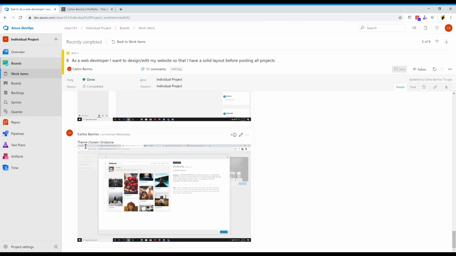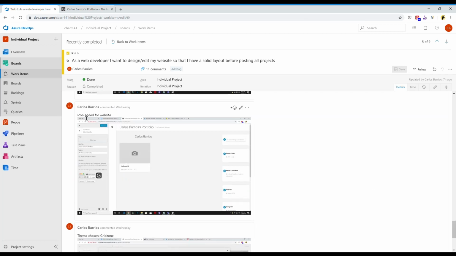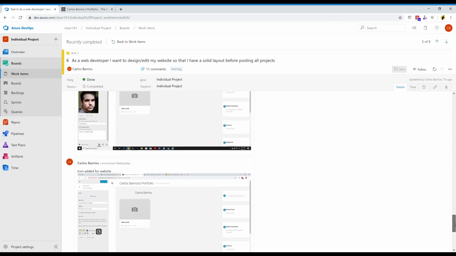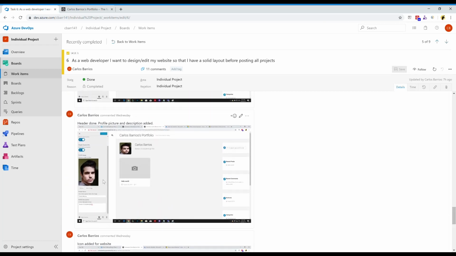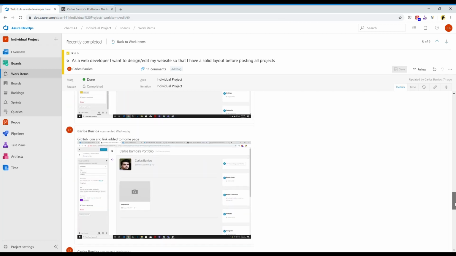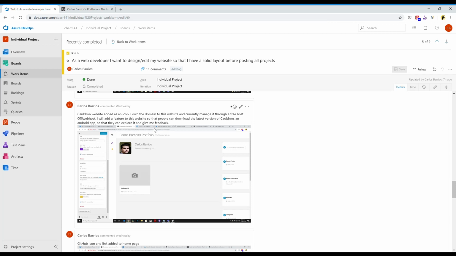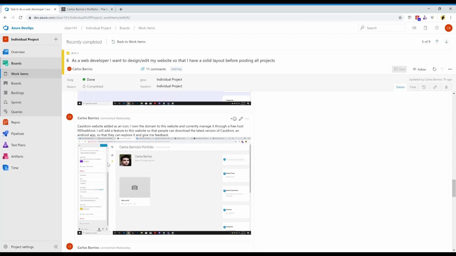So look at my first. The first thing I did was select a theme. I chose Grid Zone, right? So I picked that. Then I added an icon for my website. Then I chose this profile picture, which I changed later. Okay. GitHub icon and link added to homepage. So I added these social links in here. Added my Cauldron website after the GitHub right here.